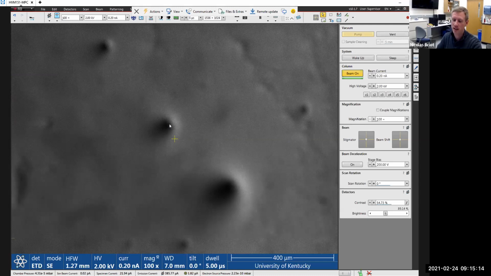There's a strong push right now to sell color SEMs, and don't think it's an SEM that sees things in color. It's not that at all. It's just coloring based on composition. So we'll do that later.